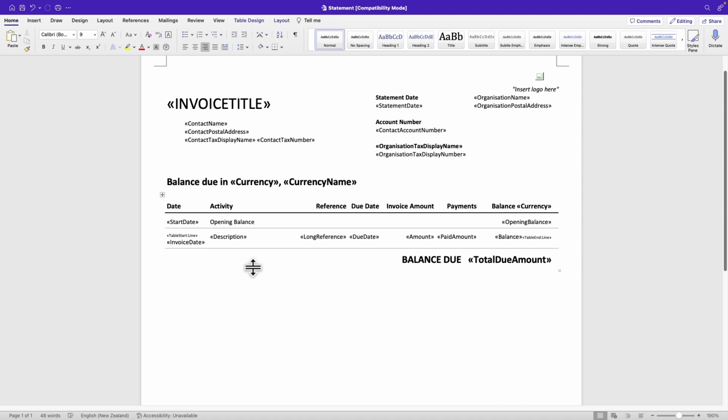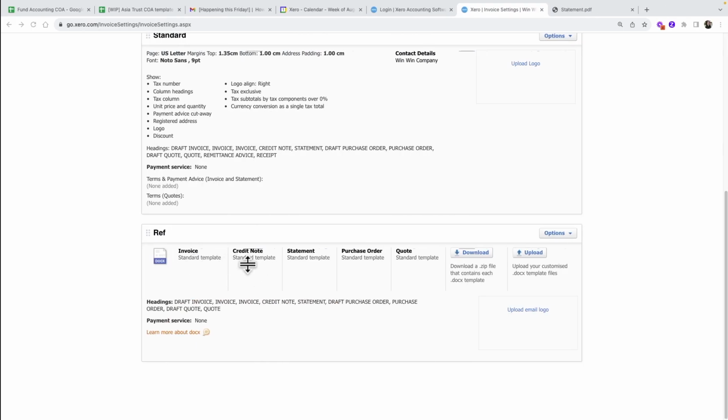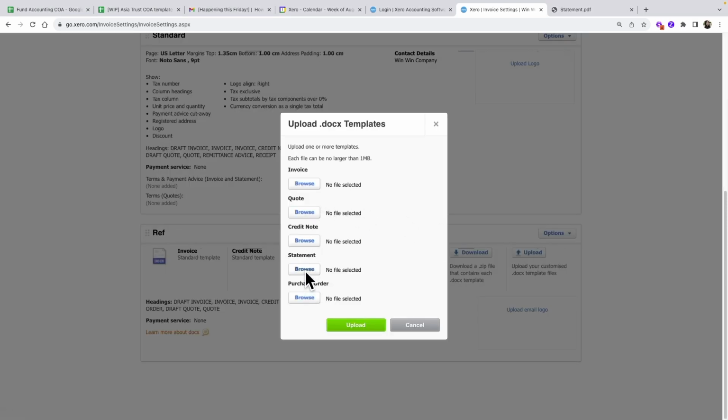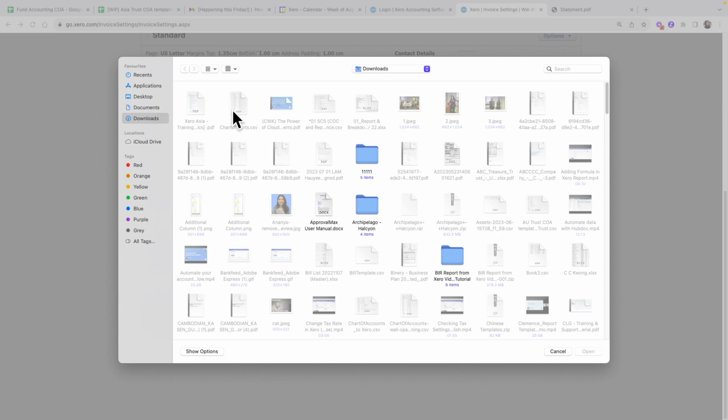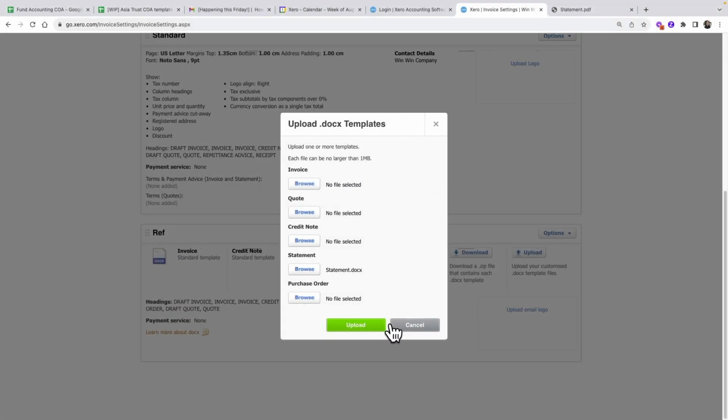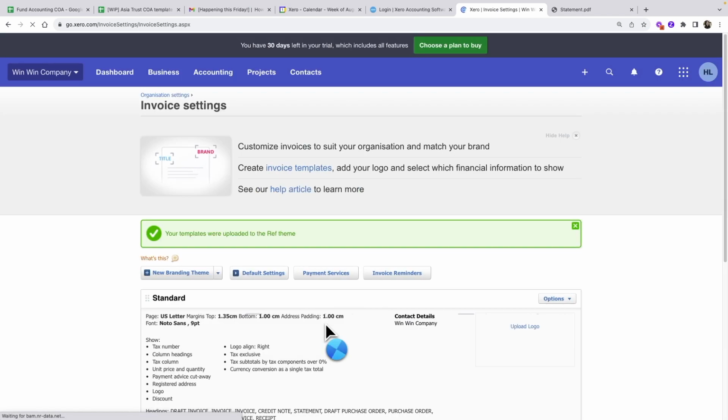After I save that, I can make use of this file to upload back on Xero, and let's see what happens. So I'm just going to upload the statement. Now that the statement template has been updated, let's check it out and see what the outcome is.